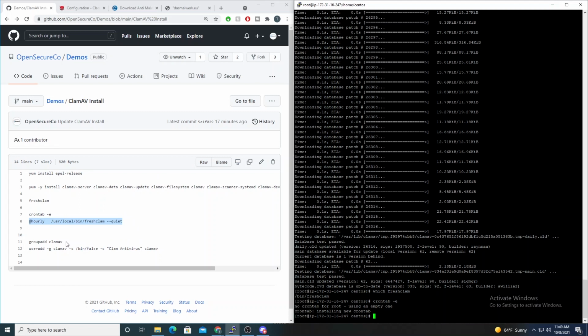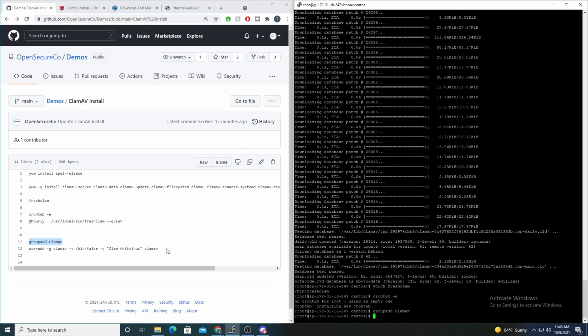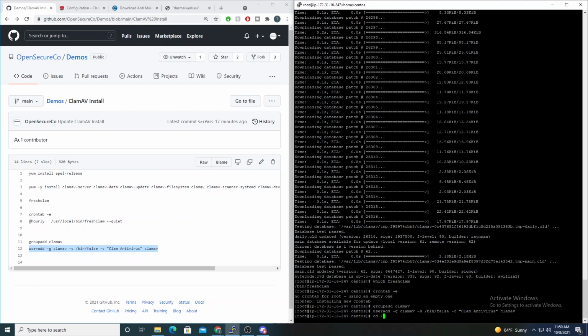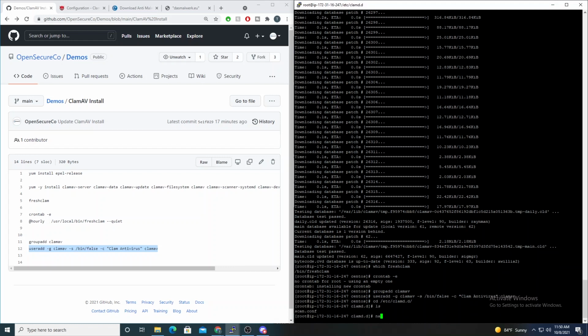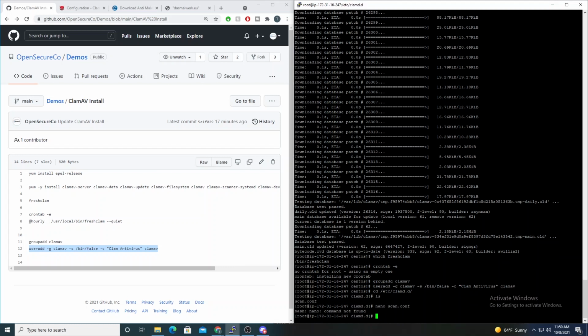First I like to add a group and user so that ClamAV can start up successfully. We can do that with just these two commands here. And then if we cd into /etc/clamd.d, we'll see our scan.conf file. So we go ahead and open this up.